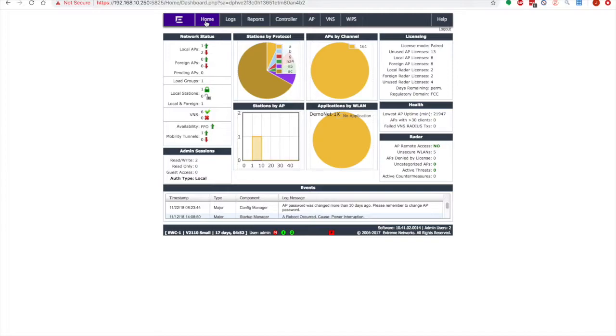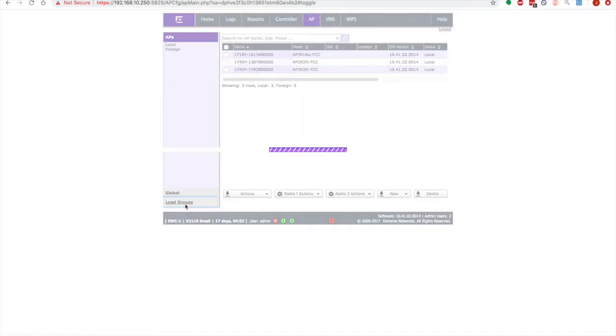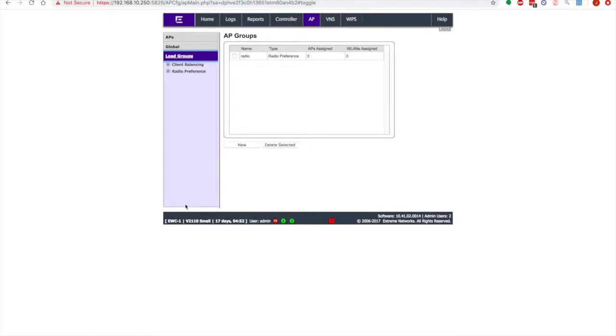Today we're going to go over load groups and all the different things you can do with load groups within the Extreme Wireless Controller. To get to load groups, you'll come over to the AP tab and then you'll go down to load groups. There are two different types of load groups that you can set up within the Extreme Wireless Controller. You have client balancing groups and radio preference groups.